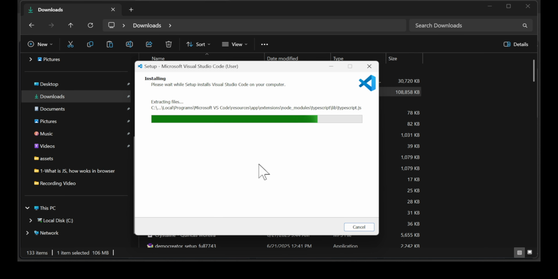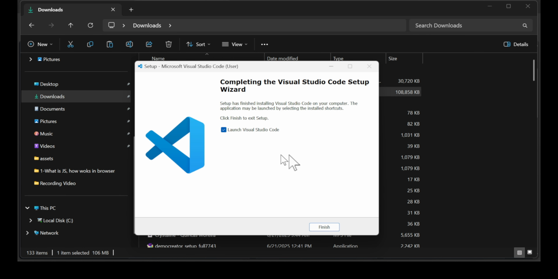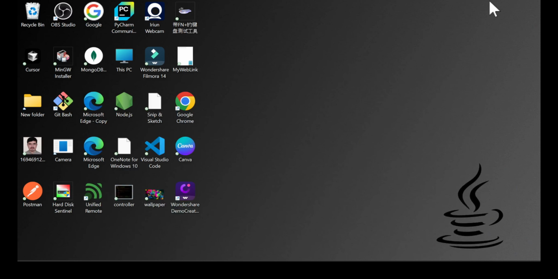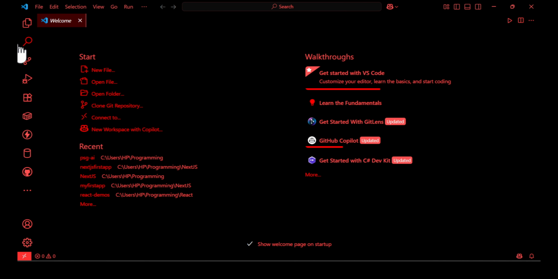The installation speed will depend upon the device capabilities, how much RAM, how much storage. Okay, so let's wait until it is installed. Okay, so you see that the download has been finished. So now we can open Visual Studio Code. So here you see that Visual Studio Code is successfully downloaded on our laptop.